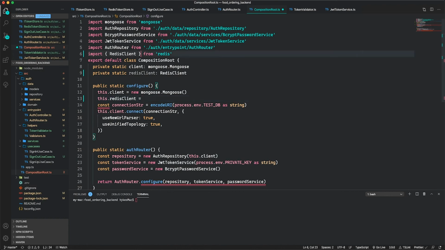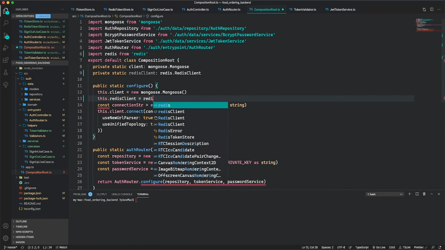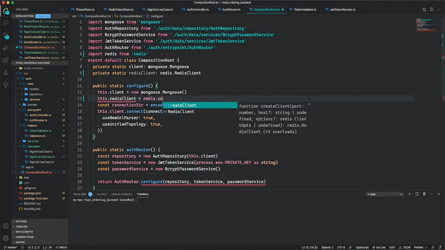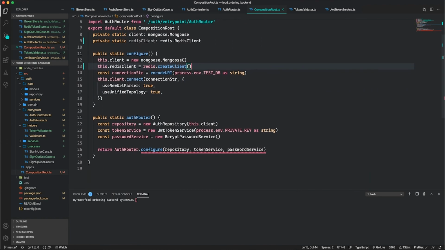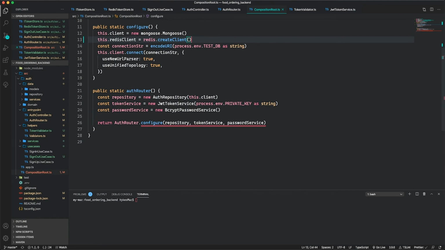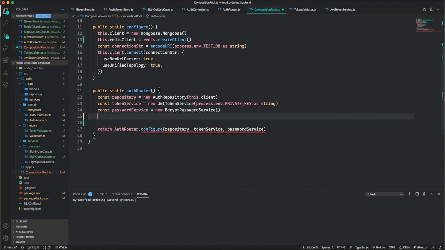let us import Redis here. This will equal to Redis create client. This will create a local Redis client on our localhost or local server. So now with our Redis client, we need our token store and our validator setup.